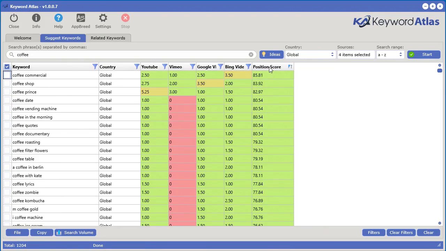And we can sort by the position score. The position score will tell us where this particular keyword was positioned in the auto suggest drop down of each one of these sources. So the higher the actual position, the higher the position score. So this is a very popular keyword amongst all of these video search engines, coffee commercial, but now we can start looking at different stuff that we would never have thought of. Let's say, for example, coffee roasting. Now, it even gets better than that. Let's say we want to see the actual search volume of these actual keywords.